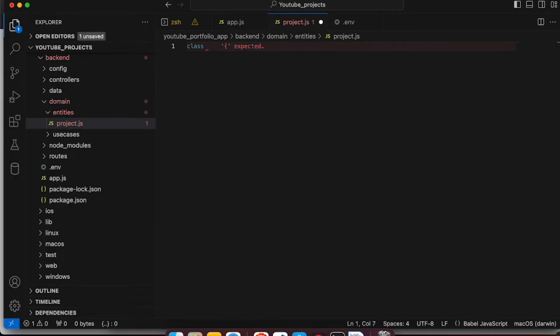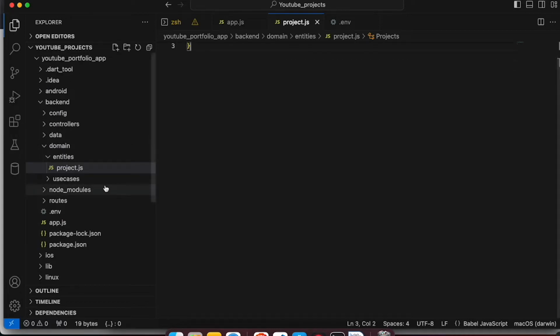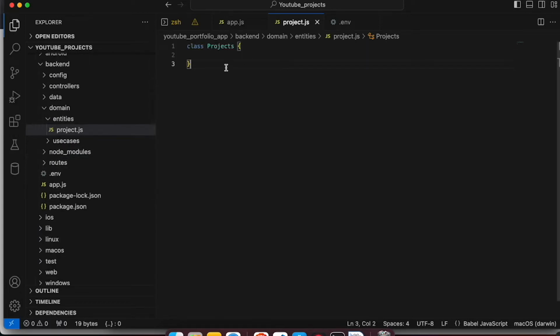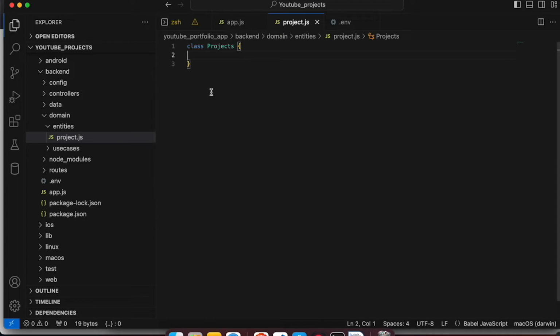So we will name our class projects. Okay, in JavaScript you cannot define a data type of your variable. Like in Dart you can define the data type of your variable while defining your entities, but in JavaScript you could not do that. You can do it in TypeScript, which is a superset of JavaScript, where you can define a data type of your fields, or you can say the object, but in JavaScript you can't do that. So what we are doing here, we define our entity project. So we declare a class called projects.